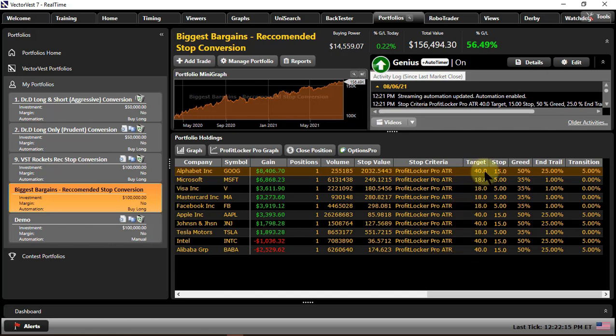However, when I start looking at target and stop, we can see some differences. Looks like we're only running a couple of different templates here. That makes sense because biggest bargains is a pretty high caliber stock. So basically we're vacillating between good strength still in this high caliber stock or maybe some less than desired technical attributes at times on some of these positions.